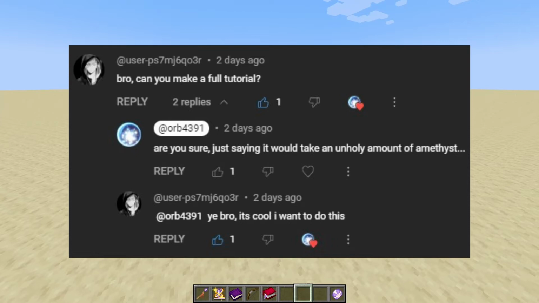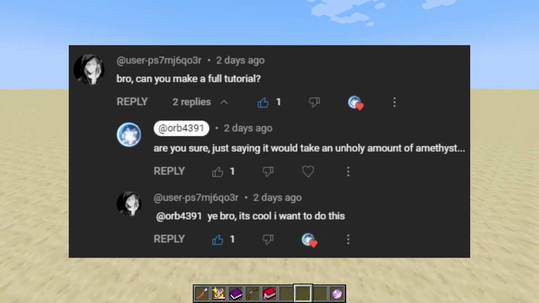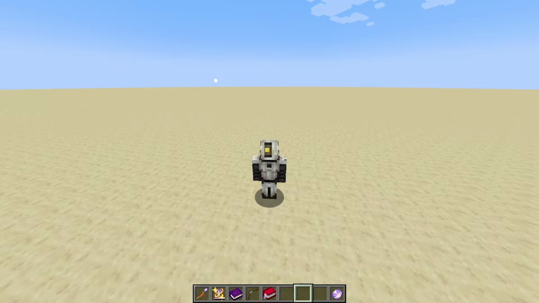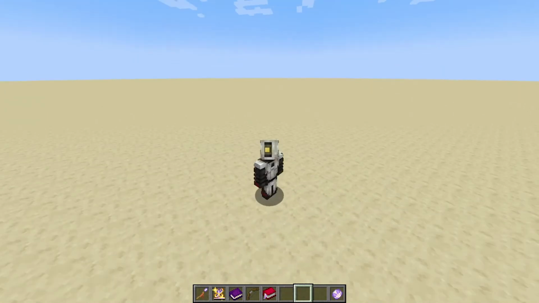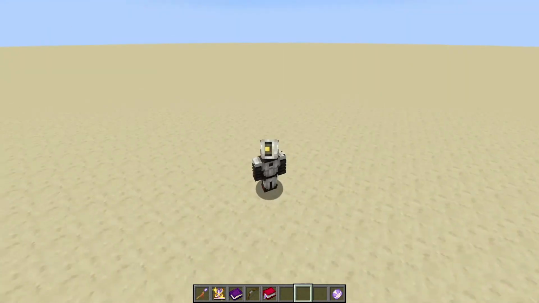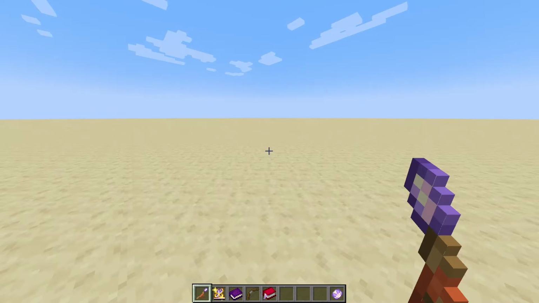Hello everyone, today I'm going to show you how to make the repulsion field I made in another video. Basically, what the repulsion field does is it's a ticking wisp, which every tick checks all the enemies, all the entities around it, and pushes them away.